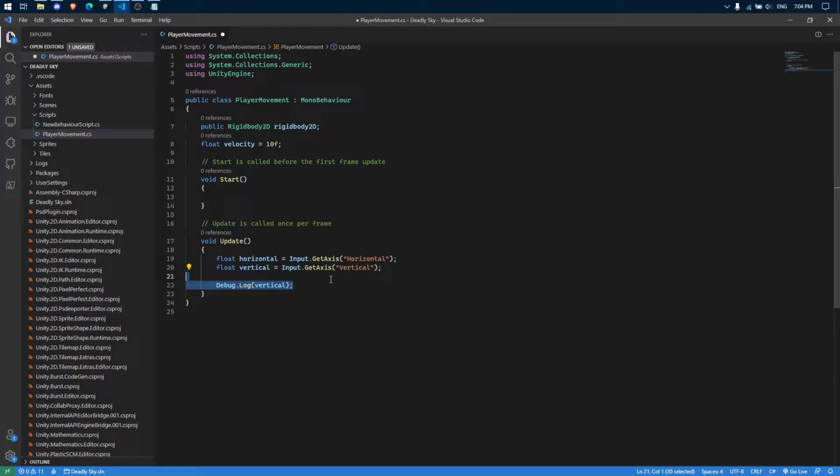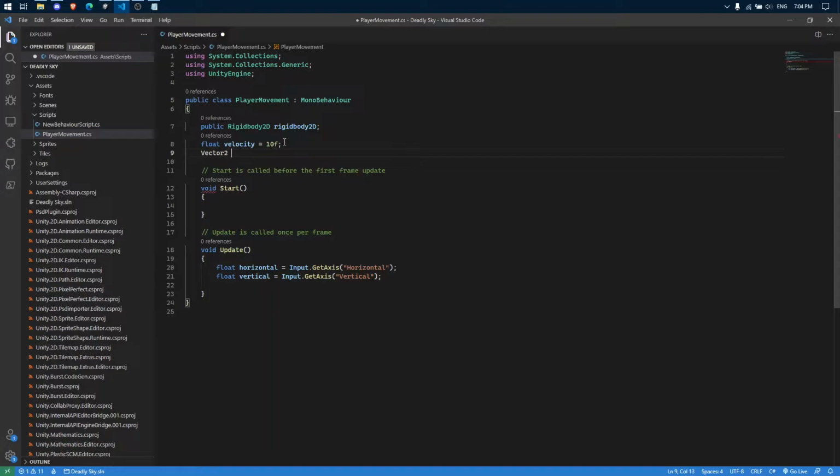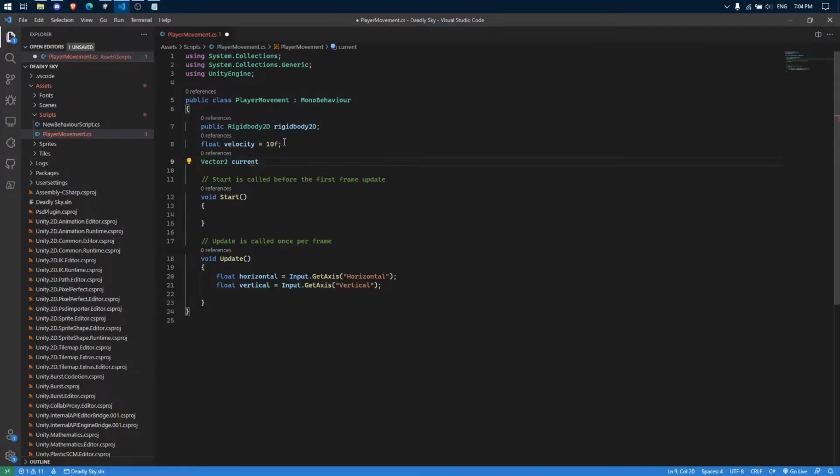So the direction is going to be of type vector2. Up here I'm going to create a vector2 and call it current direction. And if we don't specify anything, Unity will default this vector2 to be 0 by 0. So yeah, and in our update, we want to check. We have already checked for input horizontal and vertical. We can now just assign it to our direction.